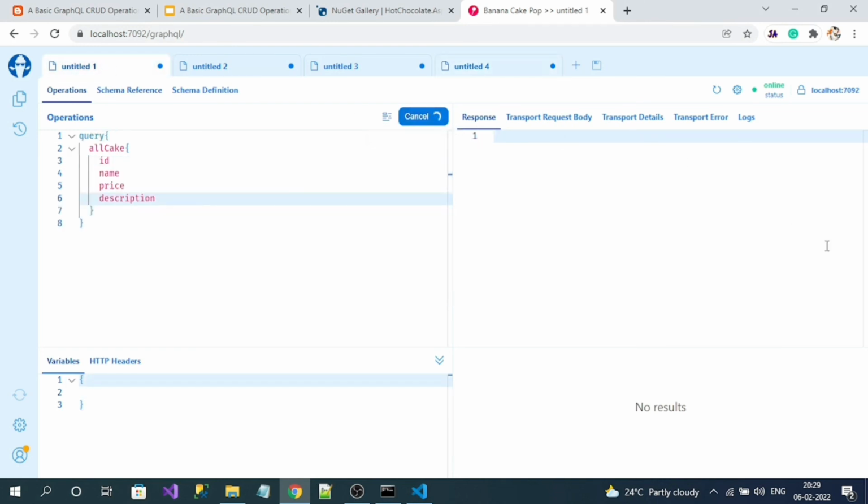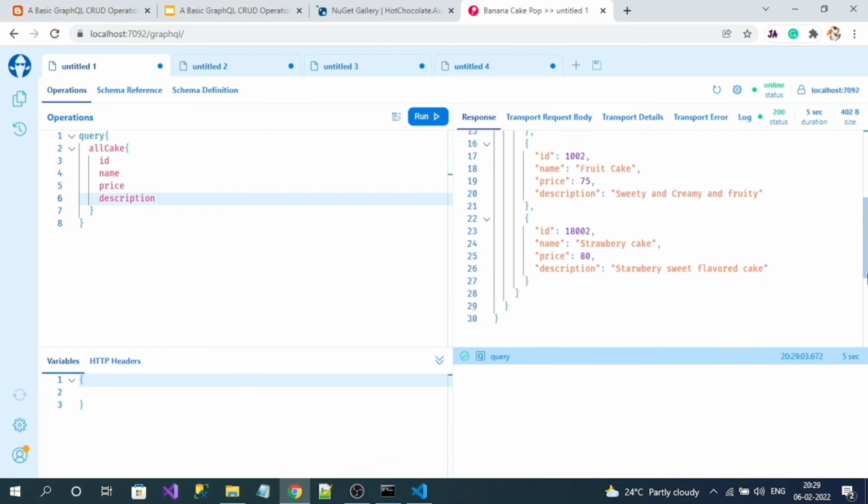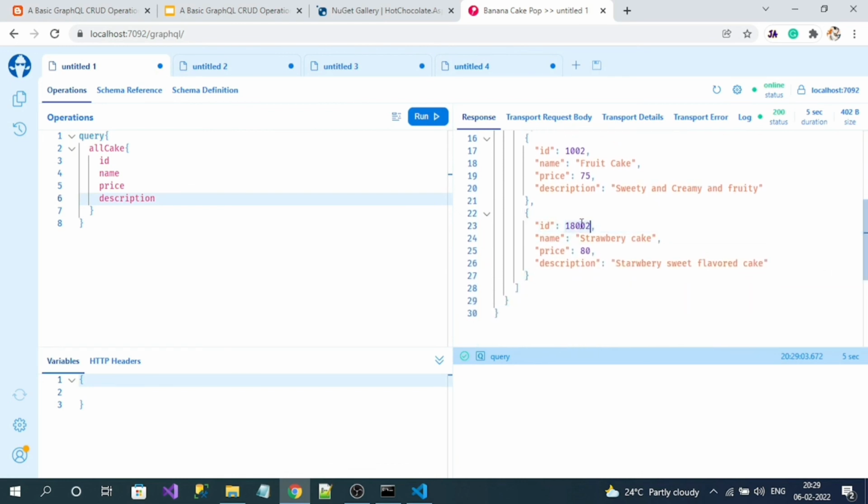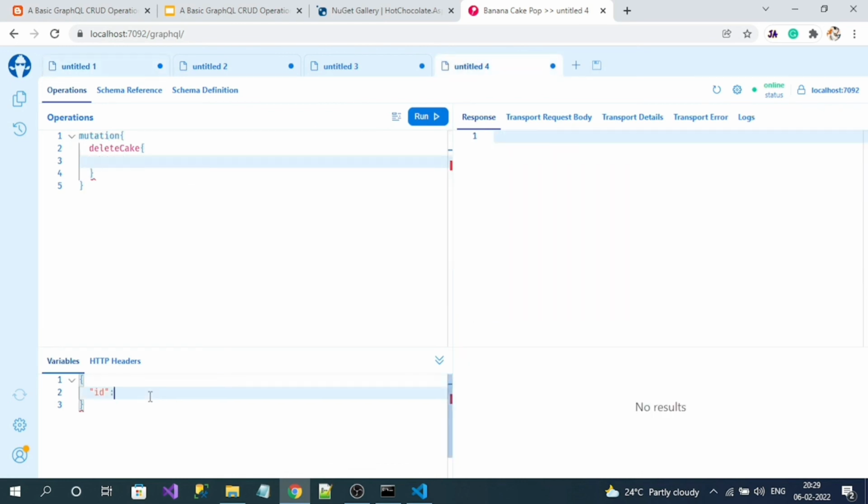Let's fetch that record ID. Our newly created record ID is 1802. So assign it to it. Then the variable, we know, right? $ID. We have to use the same name here, and its type.